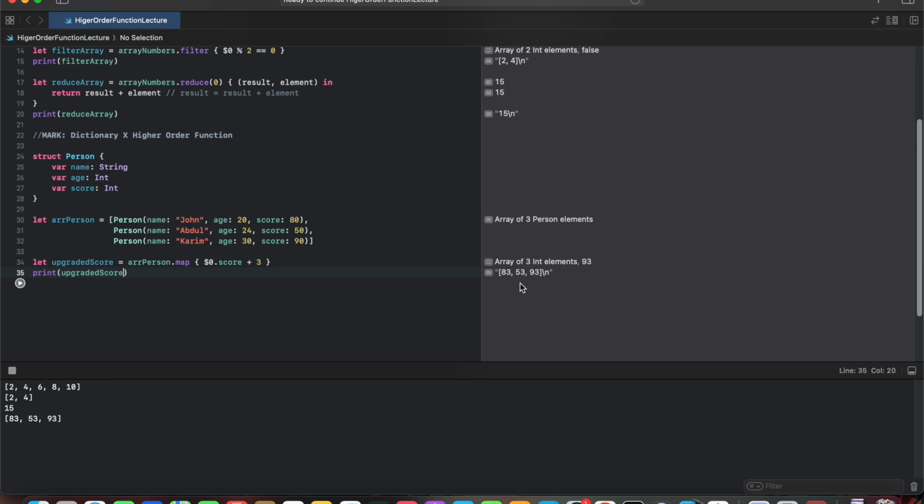So here we have 83, 53 and 93. So it has upgraded all the scores. So it has transformed our scores. Next we have filter, and let's say if I need to check those users or those persons who have cleared the exam and passing marks are 60.